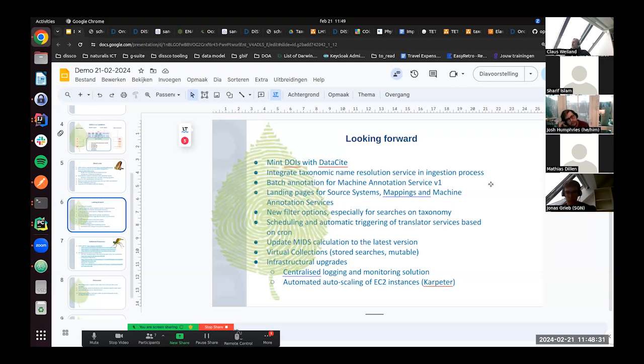Landing pages. So we have handles for the source system, mappings, and machine annotation service, but we don't have public landing pages for them yet. So this is something we're working on. Additional filter options: I think we got about 4 or 5 additional filter options in the pipeline, and then a bit more complex searches for taxonomy as well, so that you can actually walk through the taxonomic tree.